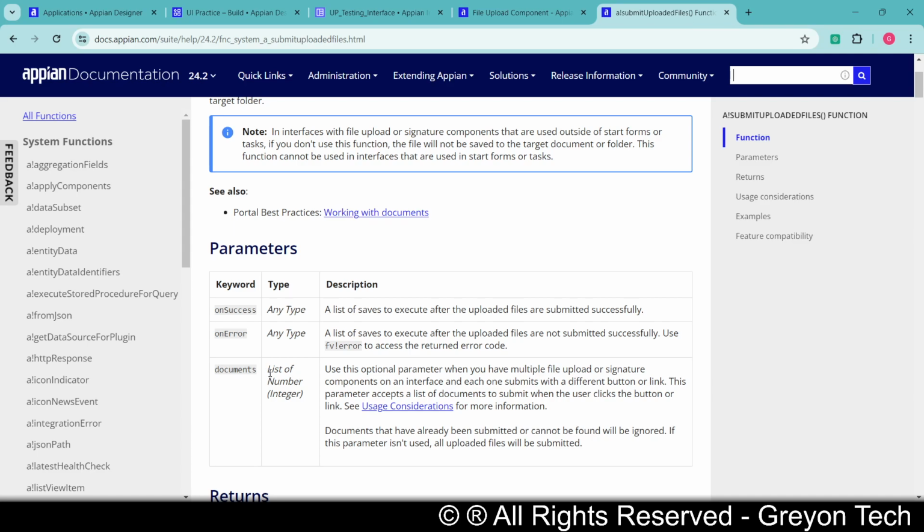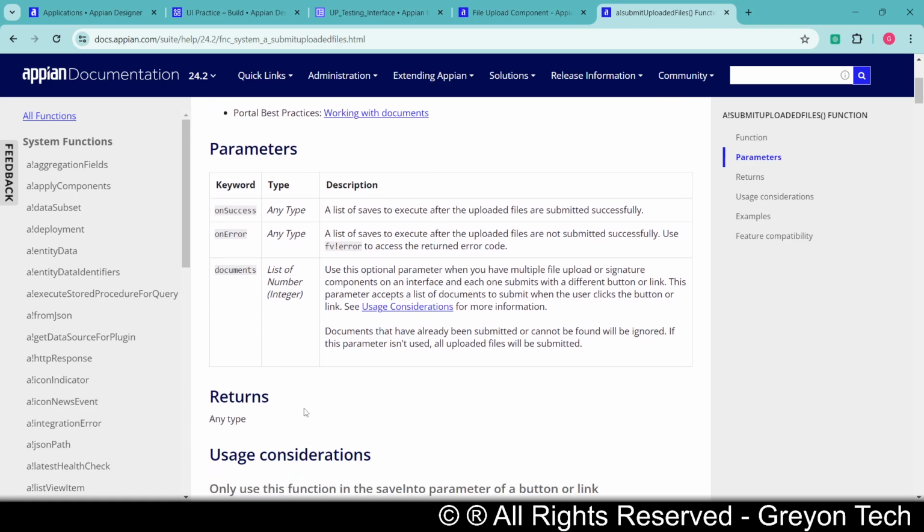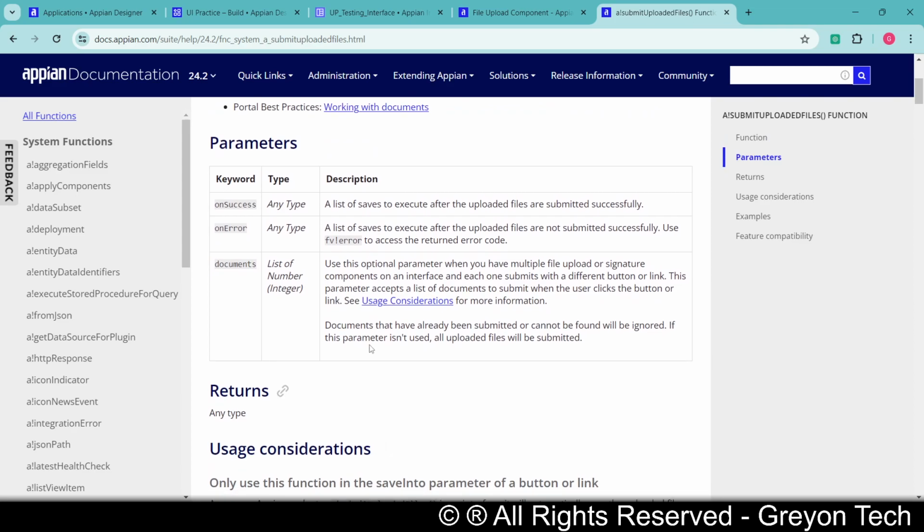Then we have the documents property, which is used as an optional parameter when we have multiple documents or a single document on an interface. This parameter accepts a list of documents to submit when the user clicks. So, what are the documents that have been listed? We can choose that. Documents that have already been submitted, or cannot be found, will be ignored.